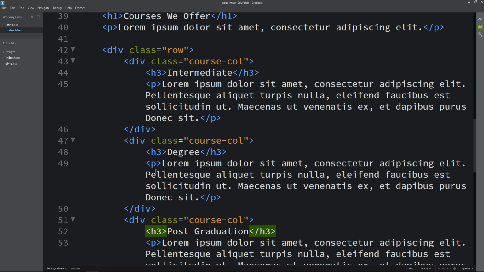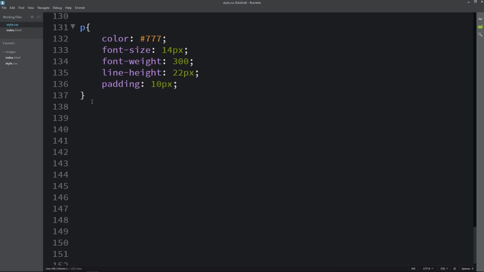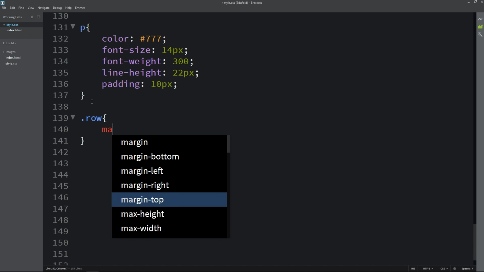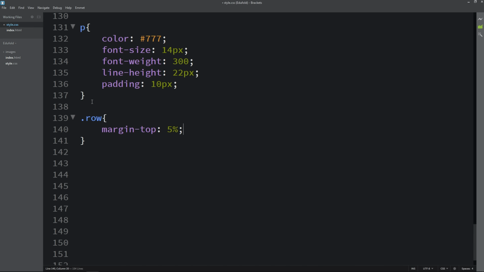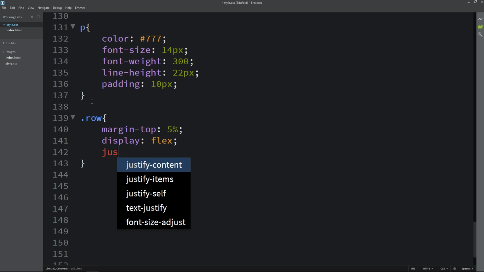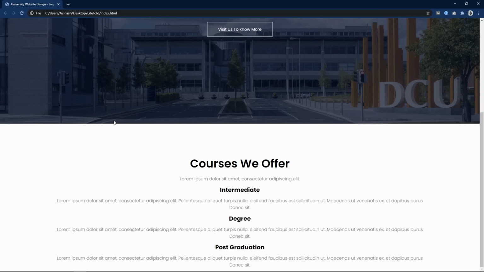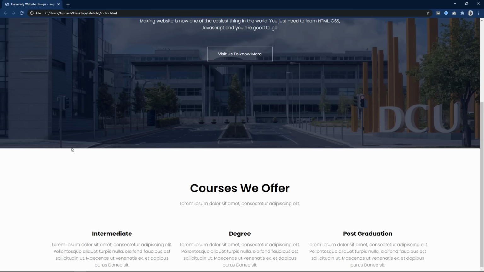So just come back and copy the class name row and add it here in the CSS file. For this row, we will add the margin from the top. It will be 5%. Then display flex. So all the div inside this row will be in the column. Then write justify content space between. You can see it is coming in the 3 column.